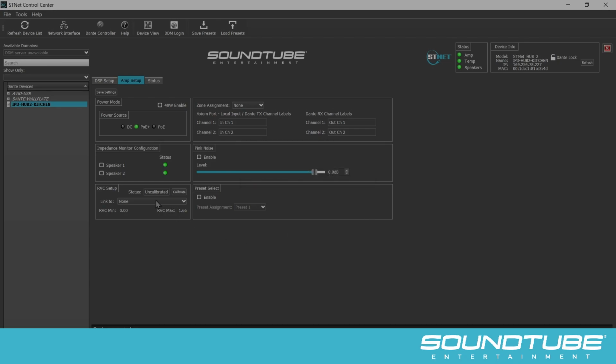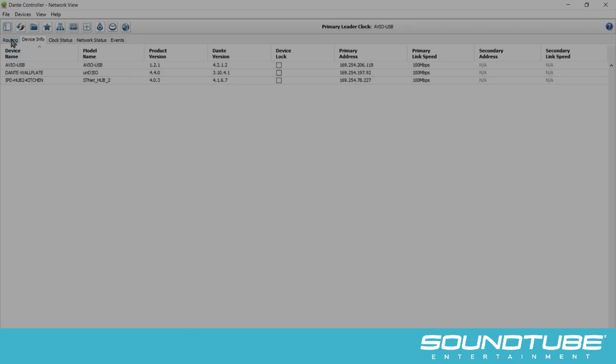There are three options: amp output 1, amp output 2, or both. Here, we'll select both. Now we must click Save Settings at the top of the window. This will allow us to save all settings and configuration made under the Amp Setup tab. Once we've saved, we can go back over to Dante Controller and establish our audio routes.